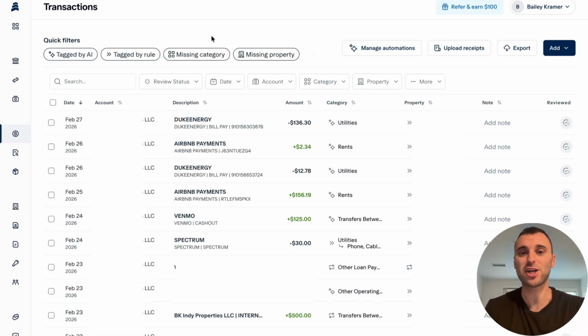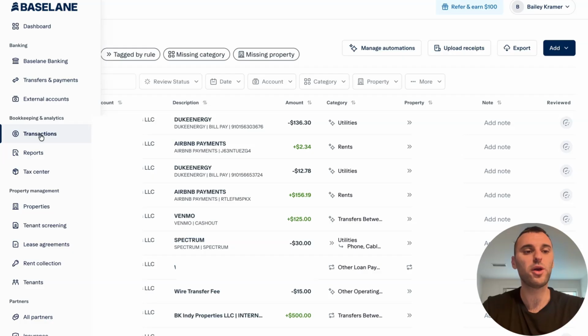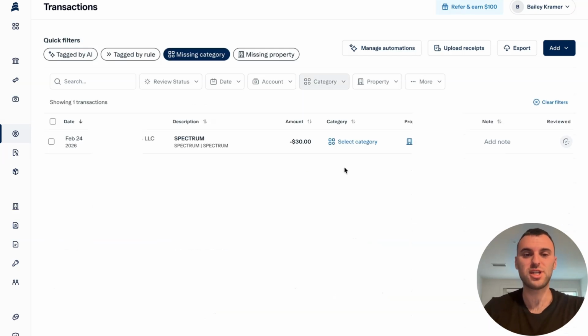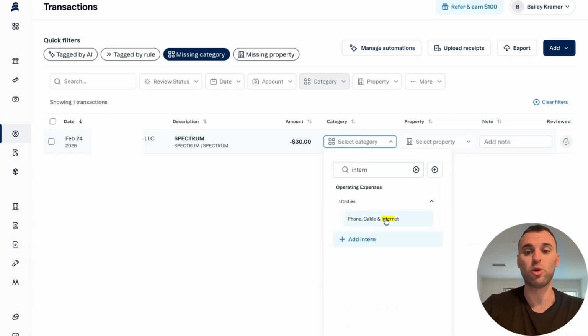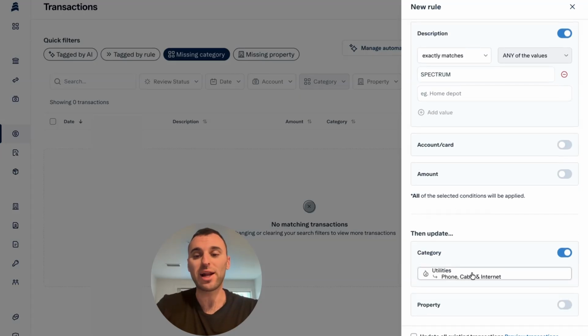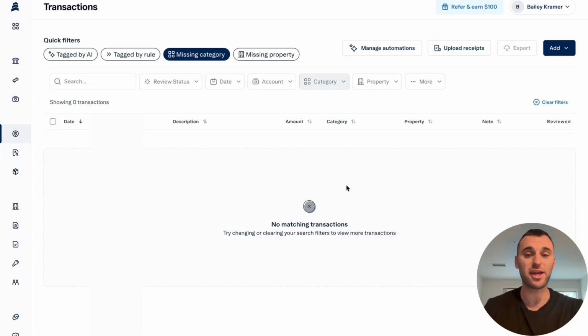Okay, now let's talk about how this actually stays organized throughout the year. So if I go here to the Transactions tab, transactions are automatically categorized using AI tagging and rules that you set up. So for example, let's just say you get charged from Spectrum for a property. And since I do midterm rentals, I pay for the Wi-Fi. So what I can do is I can select the category, and this one would fall under internet. And then I can go ahead and create a rule. So anytime the description is Spectrum, I can automatically categorize that as internet. And then I can go ahead and press save. And that way, anytime I get a charge from Spectrum, it will automatically classify it as internet.